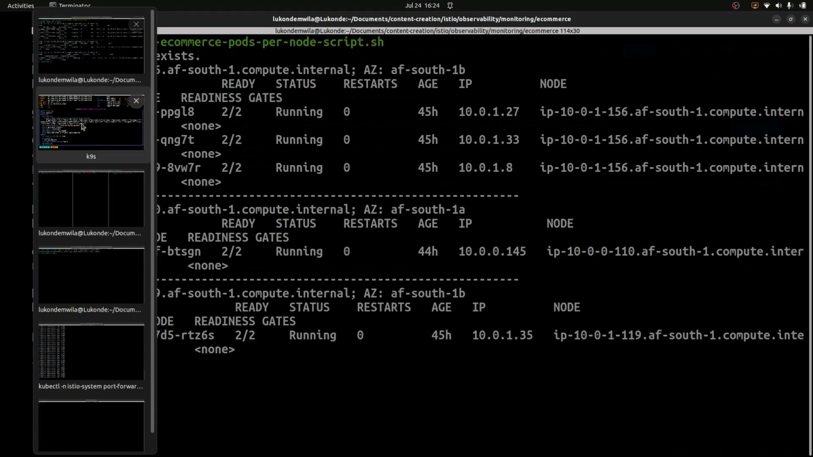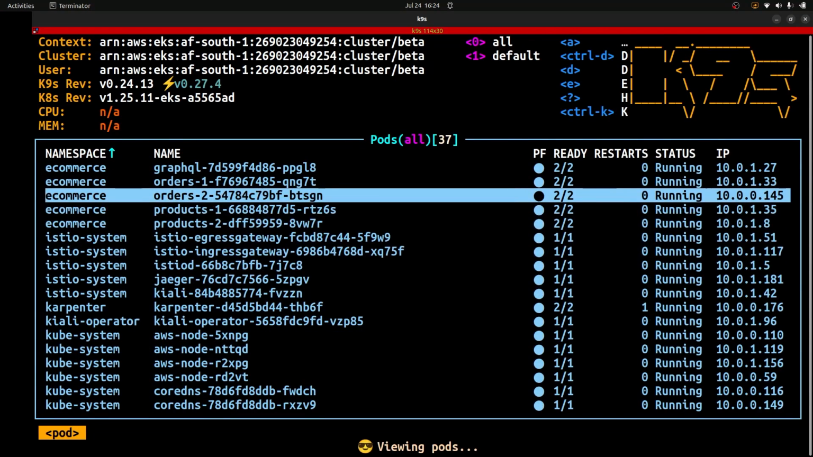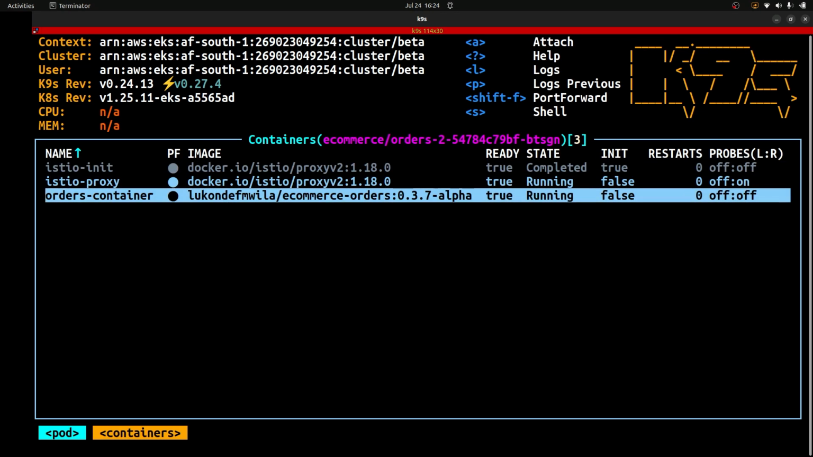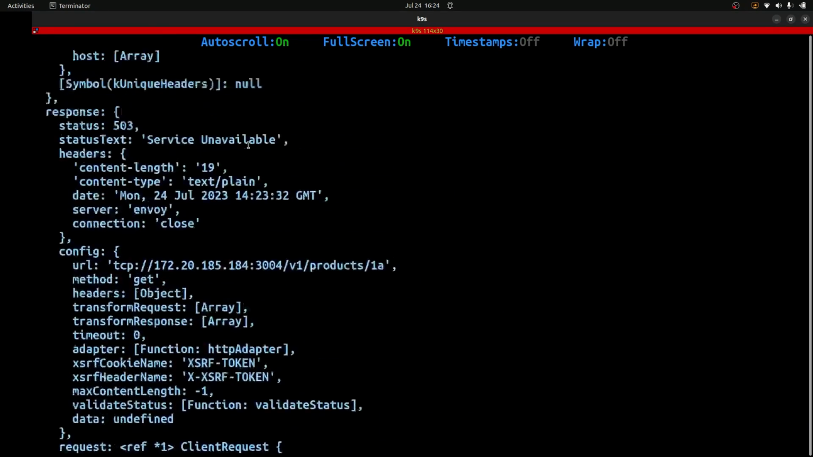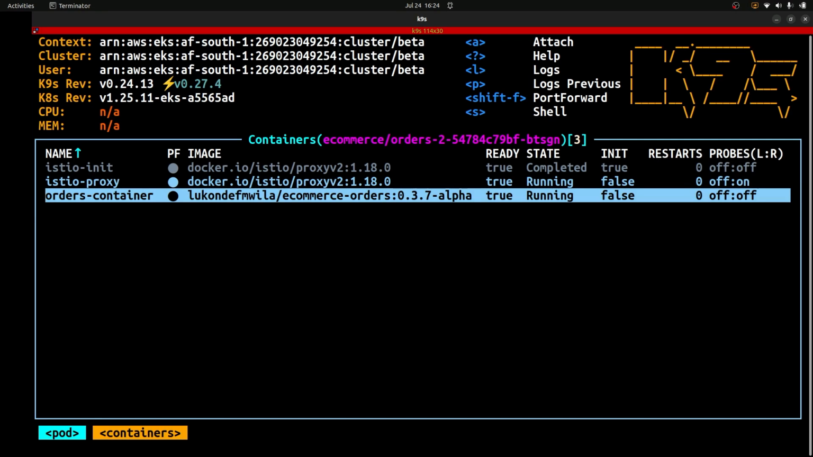But we can confirm this by simply going to K9S. I'm going to go to pods, and I'm going to go to the container for orders 2 so that you can see that internally there's a 503 error. And we'll see this in a much better way when I go back to Kiali. And you can see over here, we're getting a response of 503. But let's look at this in Kiali.